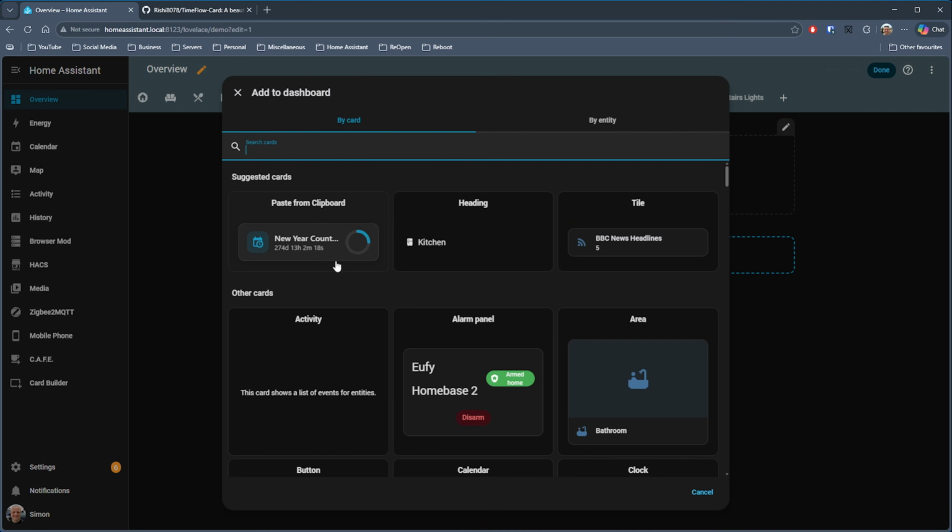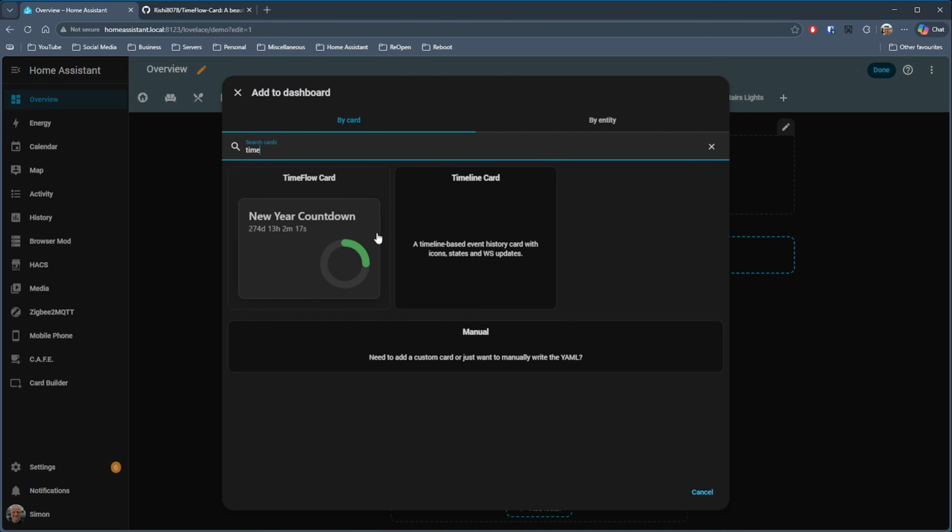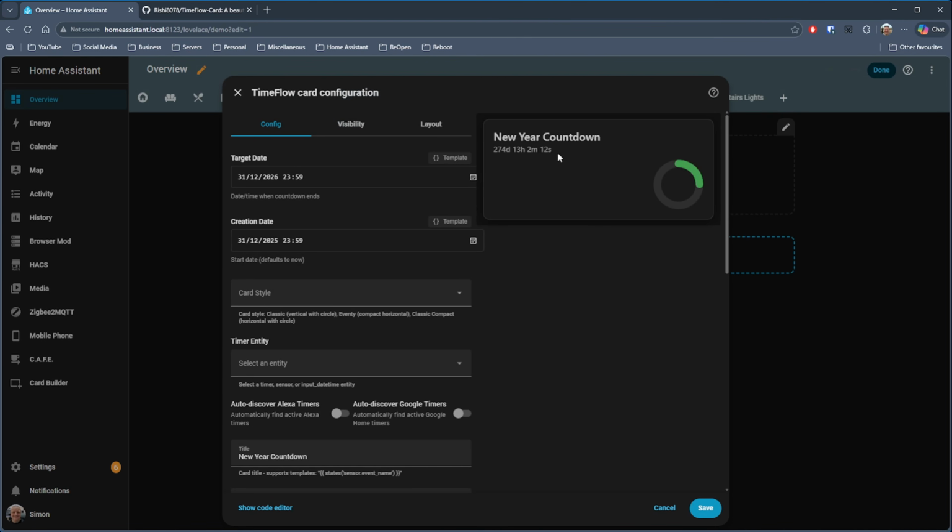If I add a new card then and search for Timeflow, as you can see, we've got a nice configuration UI for this with a card preview on the side, and it's defaulted to a countdown to the next new year. In terms of configuration, well, we can specify the target date and time along with the creation date and time. Under that, we can choose our card style.